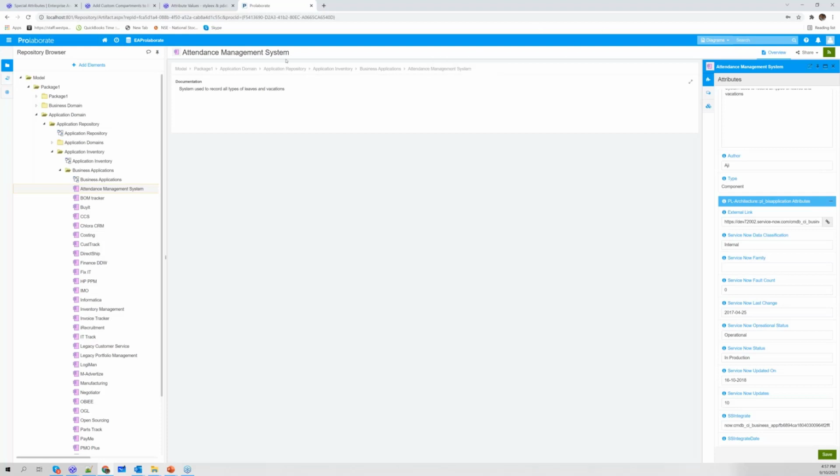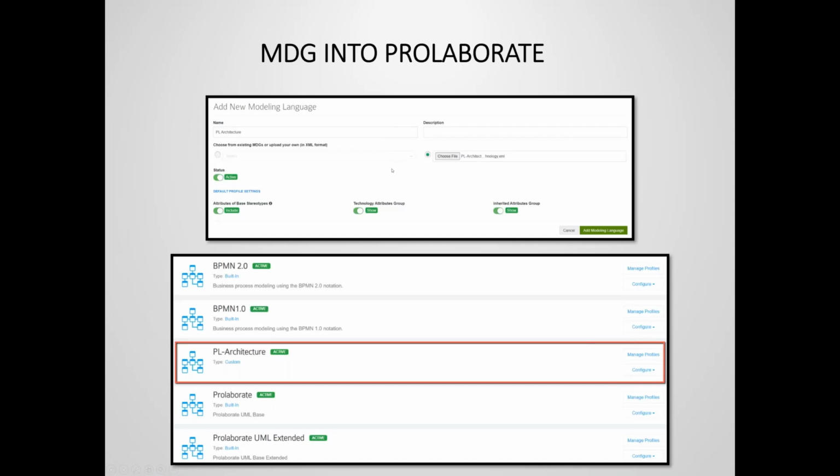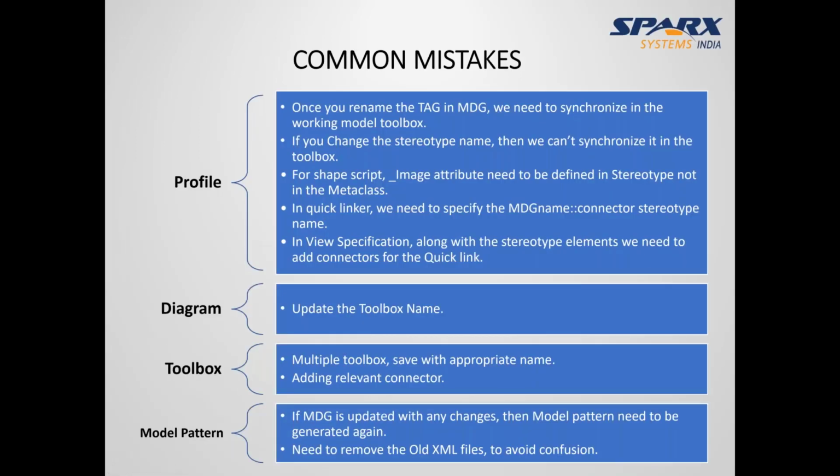Yeah. So this is easy steps like how we have incorporated the MDG into the Prolaborate. And the last thing is these are the common mistakes that we will be making while generating an MDG.